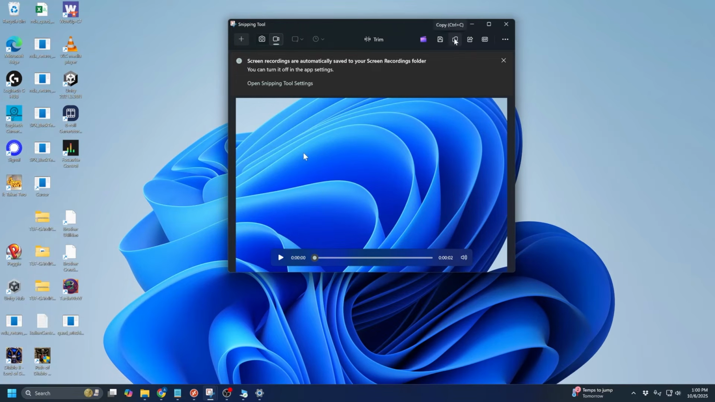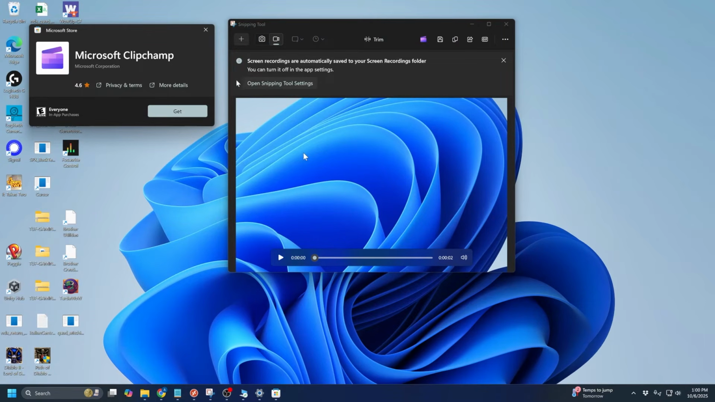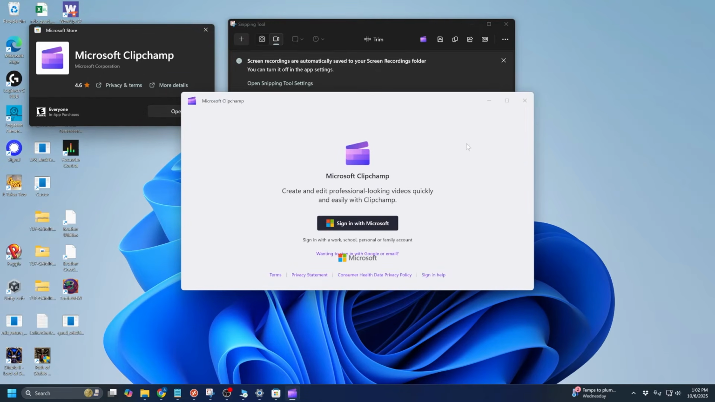If you need to do things a little bit more involved, you can use this built-in Microsoft tool called Clipchamp, which you can just get through the Microsoft Store here. I'm going to go ahead and click open here. You do have to sign in with Microsoft, so let's go ahead and do that.